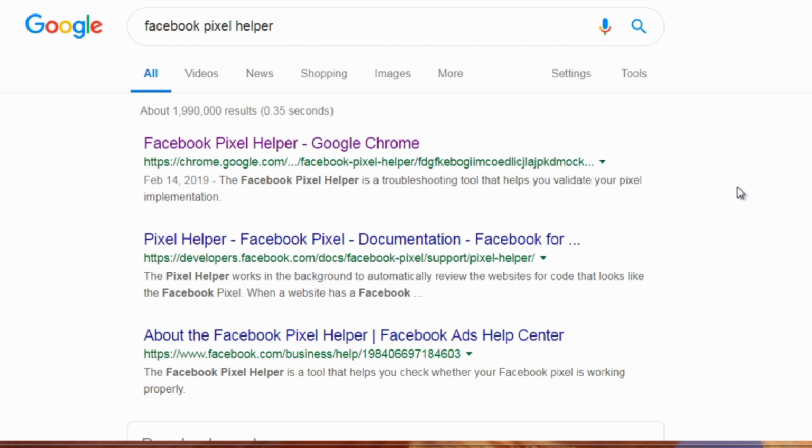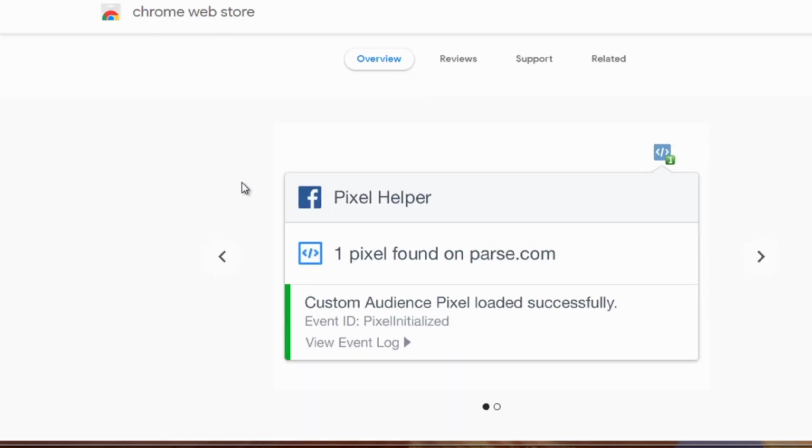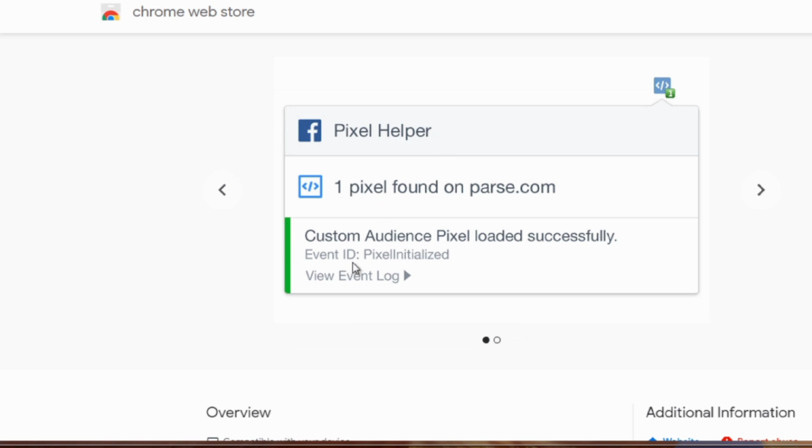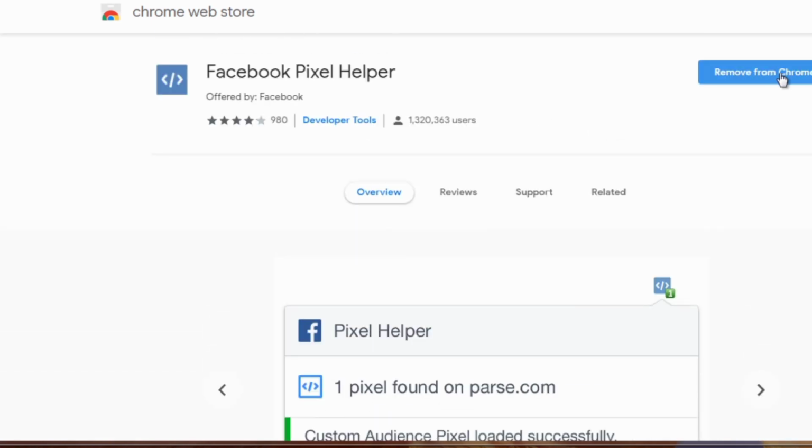and all of that. So you want to go to Google, type in Facebook Pixel Helper, and choose the one at the top that says Facebook Pixel Helper, Google Chrome. If you click on this link, you'll be sent to this page. And as you can see, this is an example of what you would see. If you go to a page, it would say a pixel is found. So go ahead and click Add to Chrome.